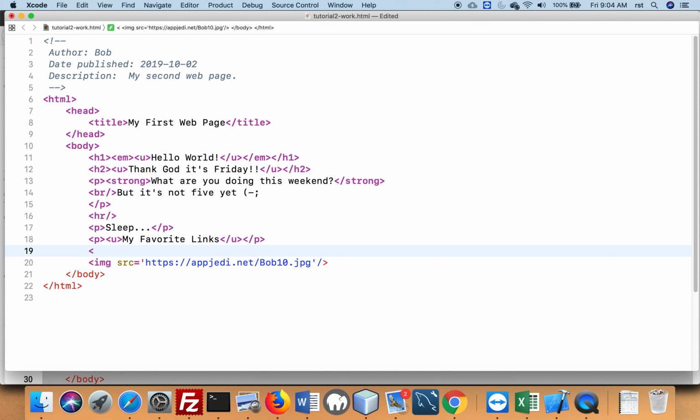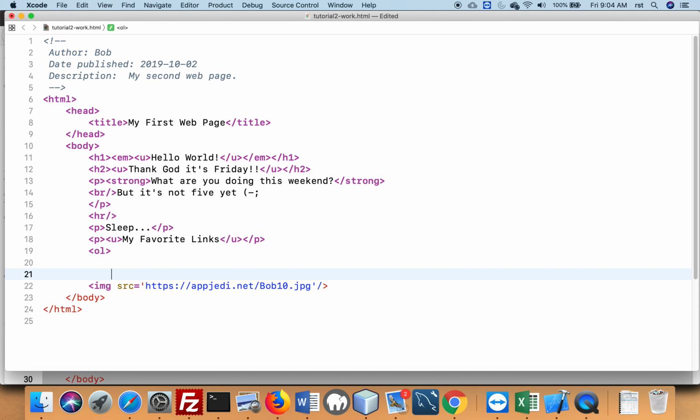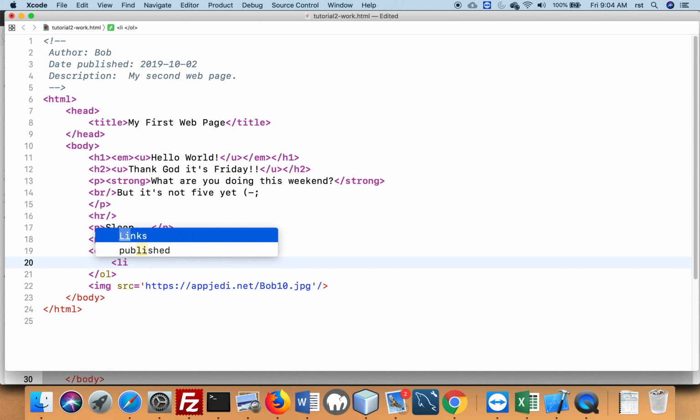So to start an ordered list, it's OL, ordered list. And we're going to close the tag right there. Each item within an ordered list starts with an LI, which is line item, and that also has to be closed. And let's go here. Favorite one, let's say Google. Eventually we're going to add the actual link to it, but right now we're just going to list the name.